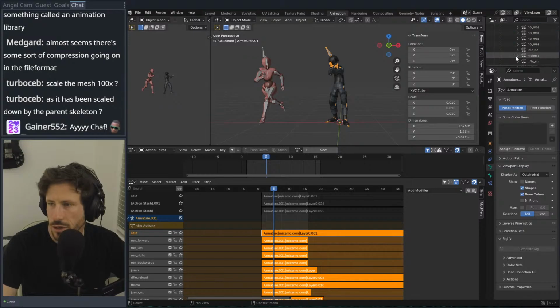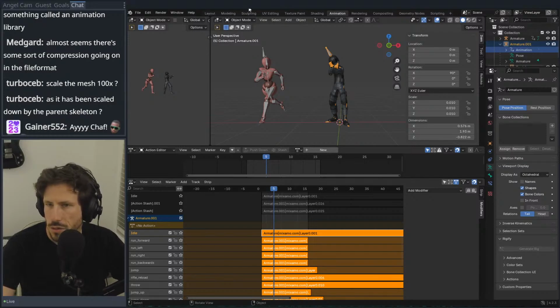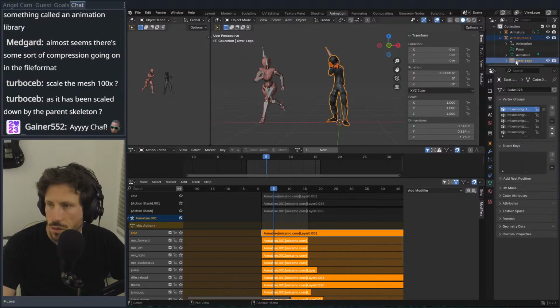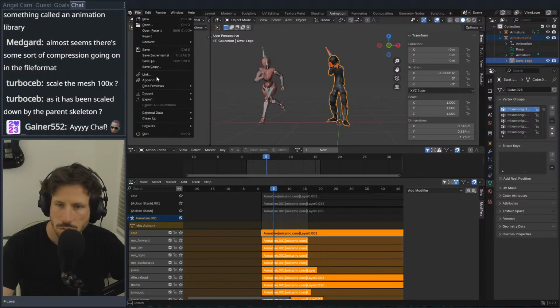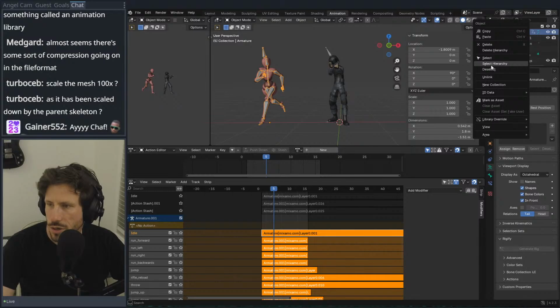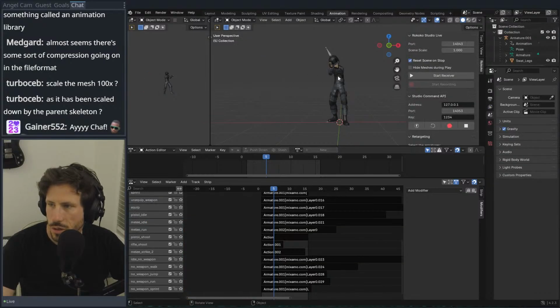And NLA tracks. It's got all the NLA tracks here. I don't know. Okay, why don't I just remove this? I don't need it anymore. Delete hierarchy. It's just this.